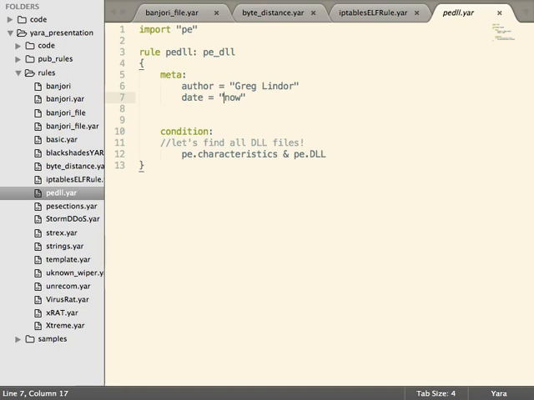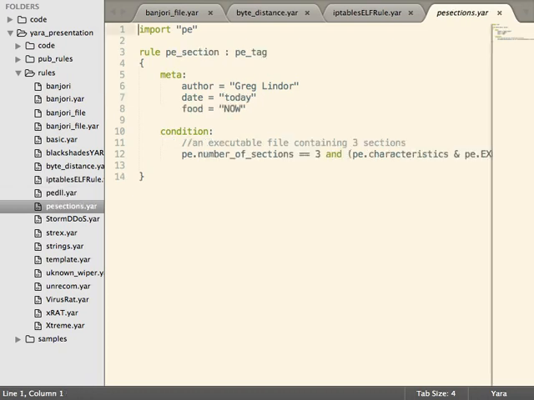All right, so here we use an import module, and then we only use the condition. This would return all files that are identified as DLL files. For this one, same deal. We wrote a rule. We imported the PE module. Here's where the tags go. So you have your rule name.